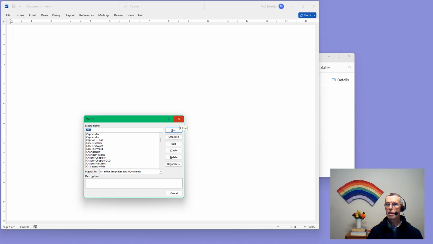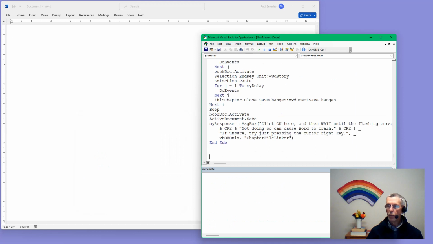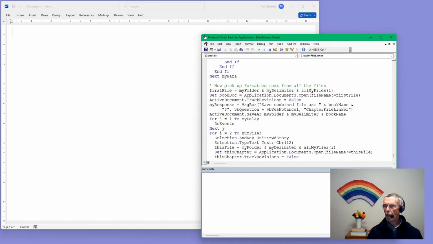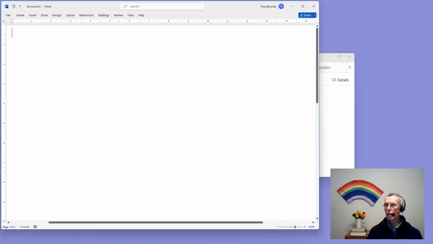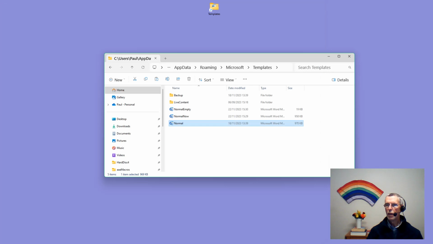But this is the version of my macros from the 18th. And so if I go to the end there, that was the last macro I was playing with, the chapter file linker. I know that there was a later version than that, so I might be able to get back to it. So let's try. So close Word down again, go back to here, and we've got, what do we want to do? Yes, let's rename this one here.